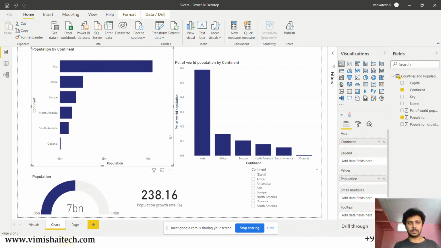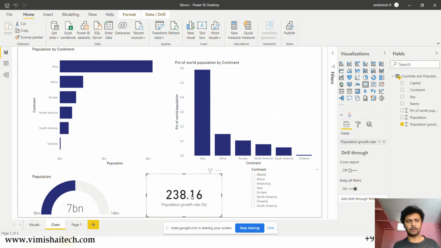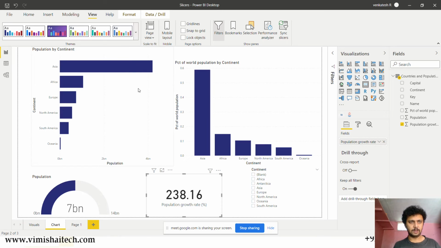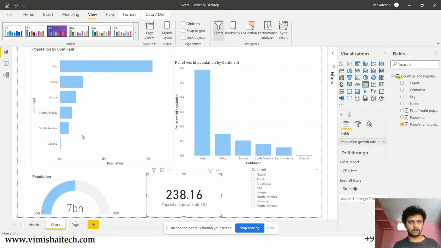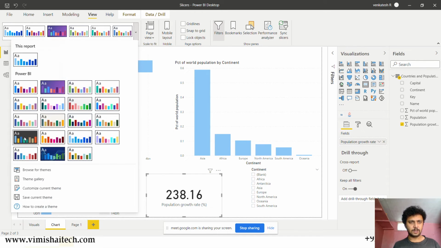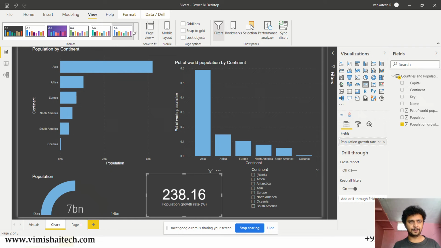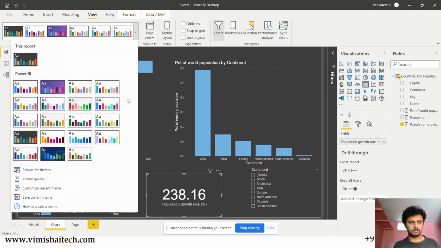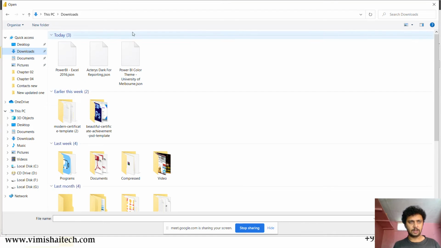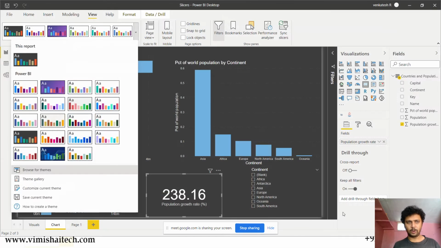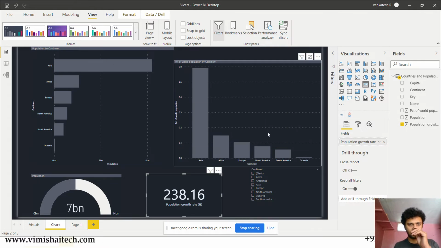So right now we have prepared the graph. And if I want to change the theme, I go to View, I go to Theme, I find any theme that matches. Okay, this one is good, this one is also good. Any other? Okay, I browse for themes, I go to downloads, I find the dark theme, open. Oh, this is the one I have done. Okay, so now you got it. So I changed the theme.